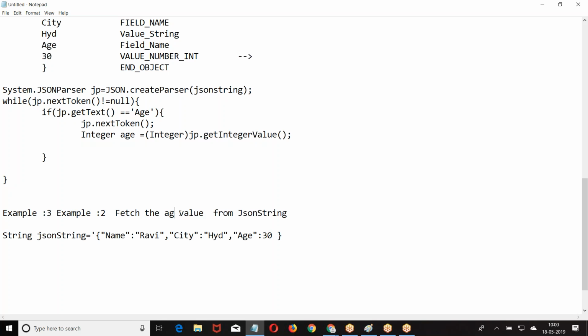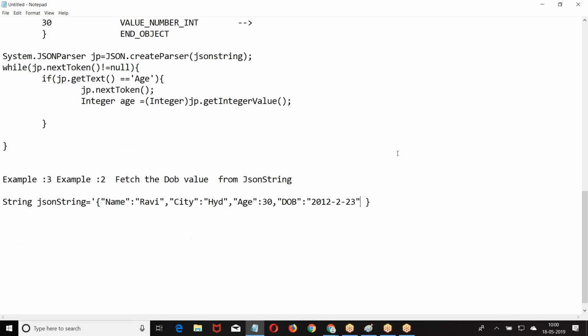Fetch date of birth from the JSON string. Write the logic to get the date of birth from the JSON string.